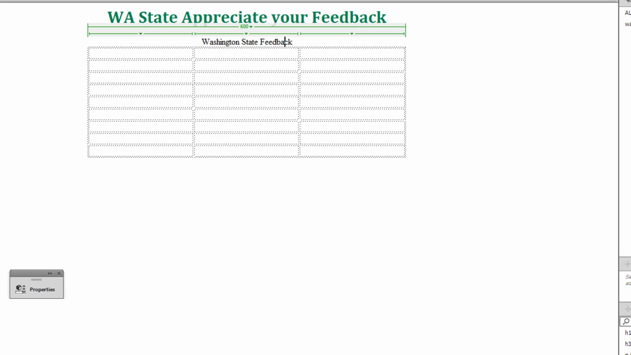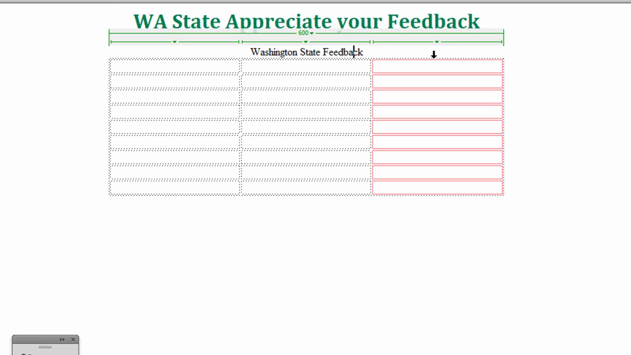What are we going to do now? We're going to start working with resizing the columns, resizing the cell, and so on. But I added an extra column. So to delete the columns, simply go up this way.